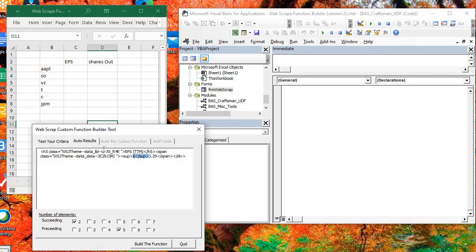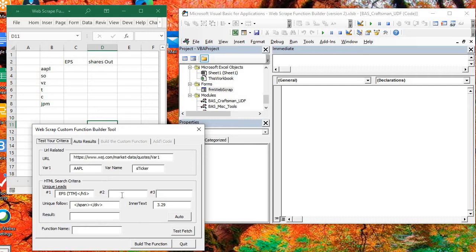Control C. And we go here and we stick it in here. So what it's doing is it's going to go find this. And then with the remaining text, it's going to look for this. And when it does, the first thing that's going to pop up should be the 329. If we do a test fetch now, it brings back the 329.